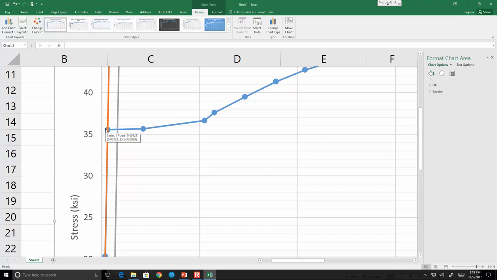All right, how are we feeling about this? Is this simple, complicated? Any questions?